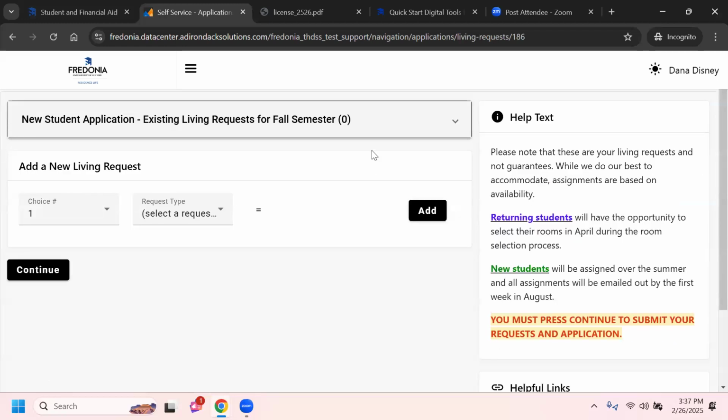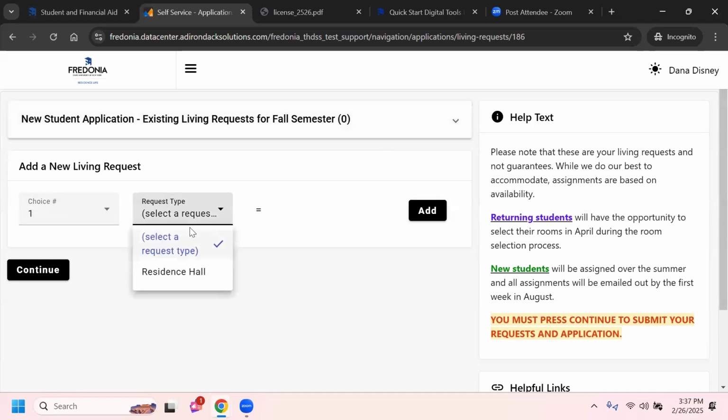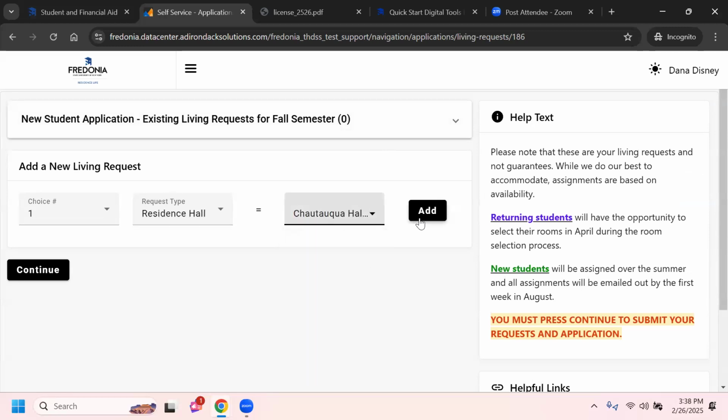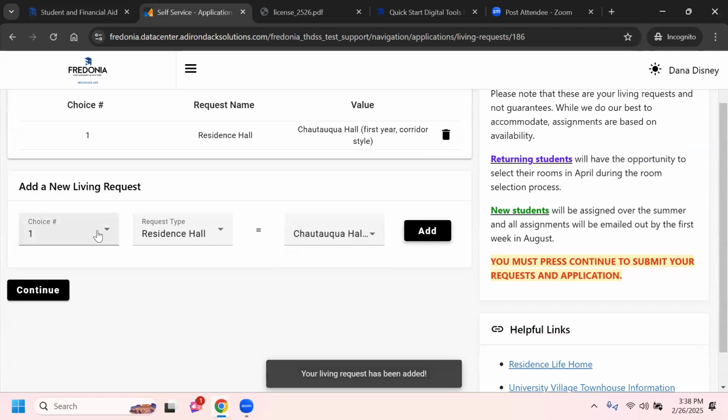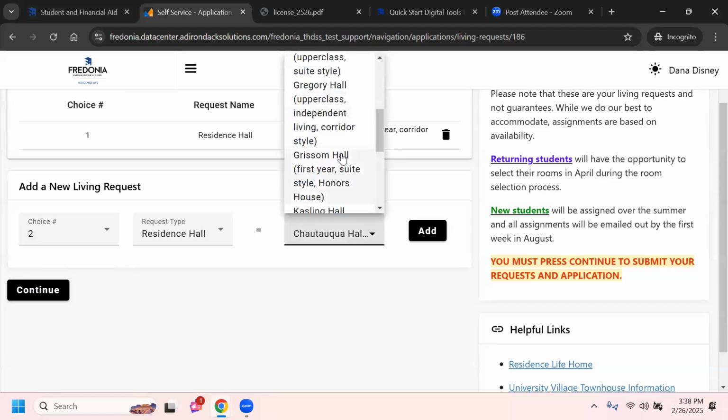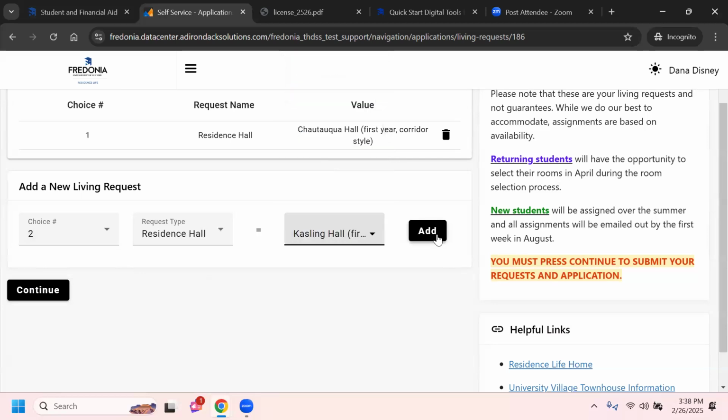And here we can do our living requests. Again, we can't promise anything, but we do take all requests into consideration. So you will get two ranked choices for your residence hall. So for my first choice, I'm going to select residence hall Chautauqua, and I'm going to select add. For my second choice, I'm going to select Kasling Hall, add.